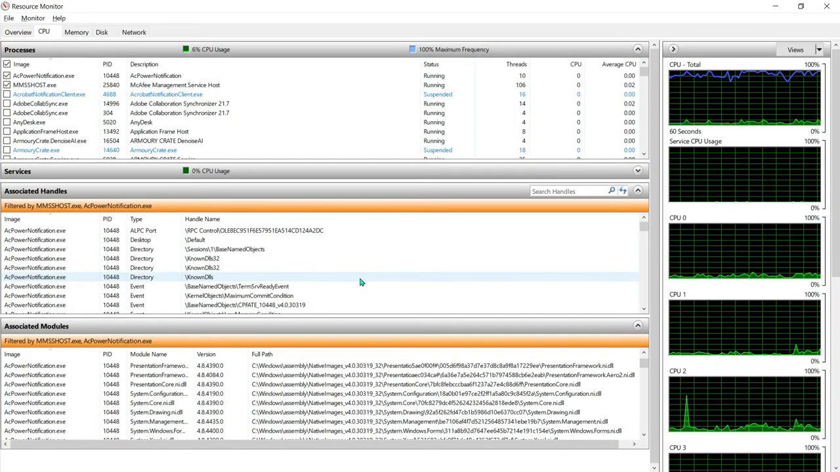In the CPU section, by choosing a process, you can see all the handlers and modules that's related and in use by the process. Handlers are pointers that reference files, registry keys, directories, and other things, while modules are helper files such as DLL files used by processes to perform their tasks. PID uniquely identifies an active process.